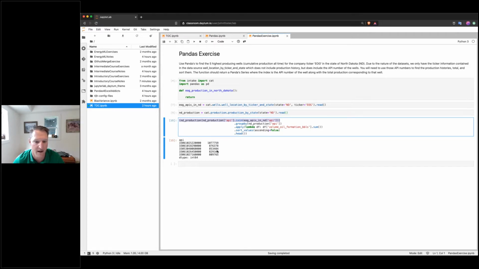And again, this is all about data science, trying to answer these quickly, using statistics and visualizations to make inferences about data. And we end up a lot of times asking ourselves these kinds of what-if questions, like in this example, what are the 5 highest producing wells for EOG in North Dakota?